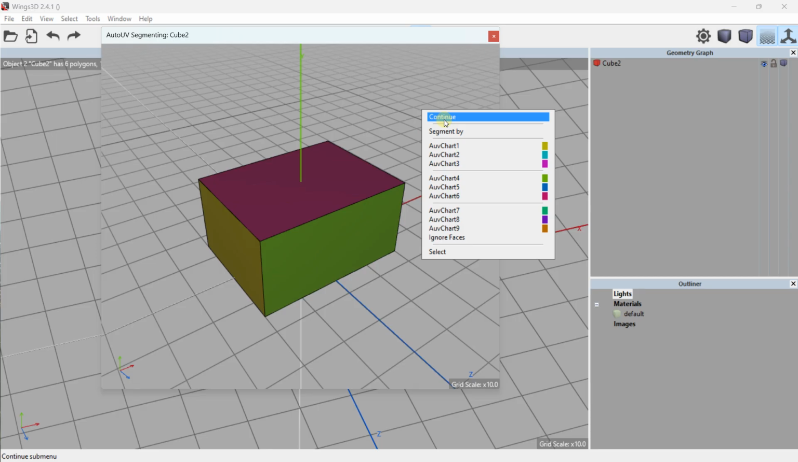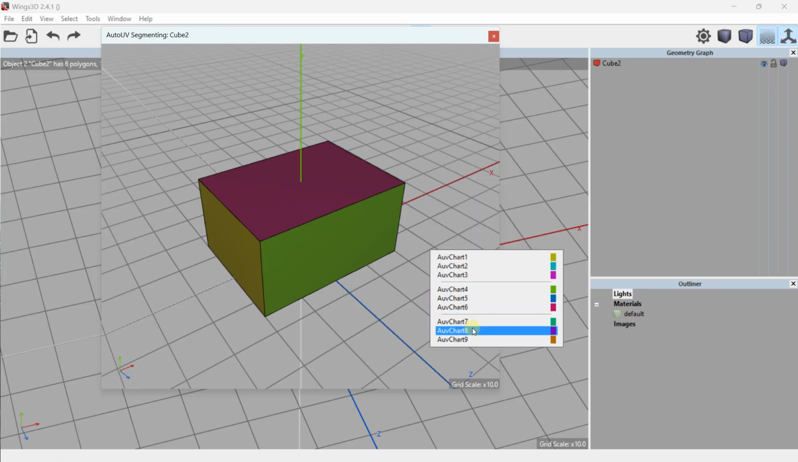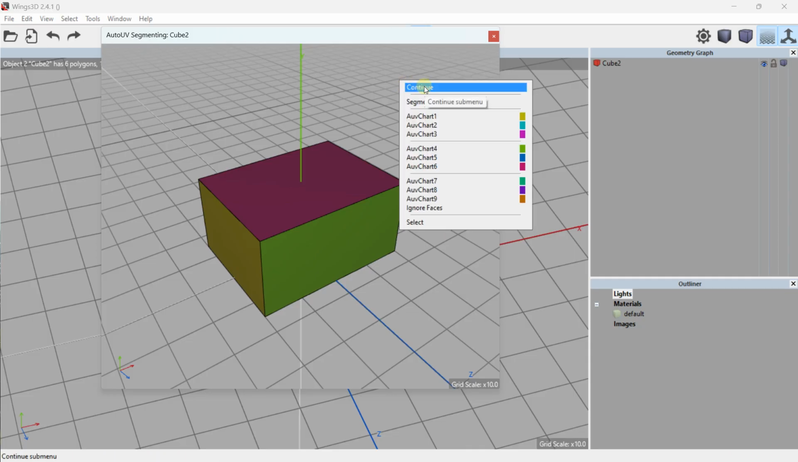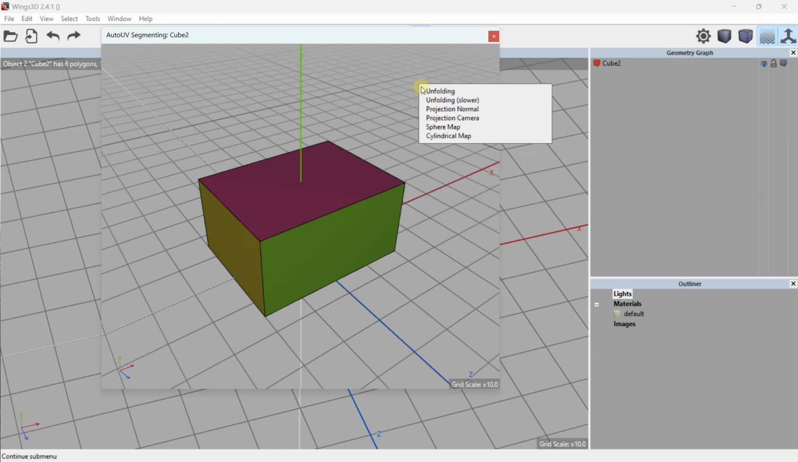So you will right click, you select continue. Here you have different selection options. It's more advanced. You can keep this color like this. It's not extremely important. The important thing is to right click and to define continue. So I will define continue and you have unfold. You have different other ways of projection. We are going to focus on unfold in this case.